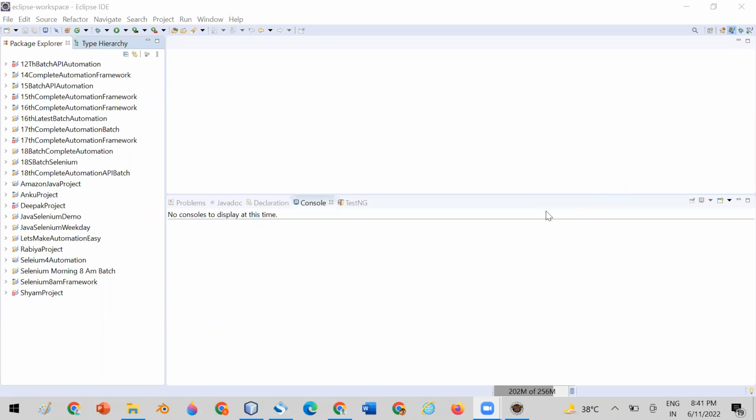Okay, so today I'm going to start the API testing using JMeter. Okay, so now first of all, tell me, anybody have any idea what is JMeter? Anybody have idea what is JMeter?